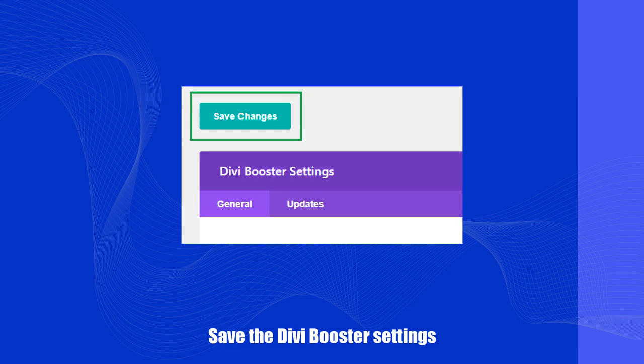Once you've made the desired adjustments to the menu spacing in the Divi Booster settings, it's time to save your changes. To do this, simply click the Save Changes button located at the top of the settings page. By saving, your updated spacing preferences will be applied to your site instantly. Now, your main menu will reflect the spacing adjustments you've set, creating a more polished and tailored design.